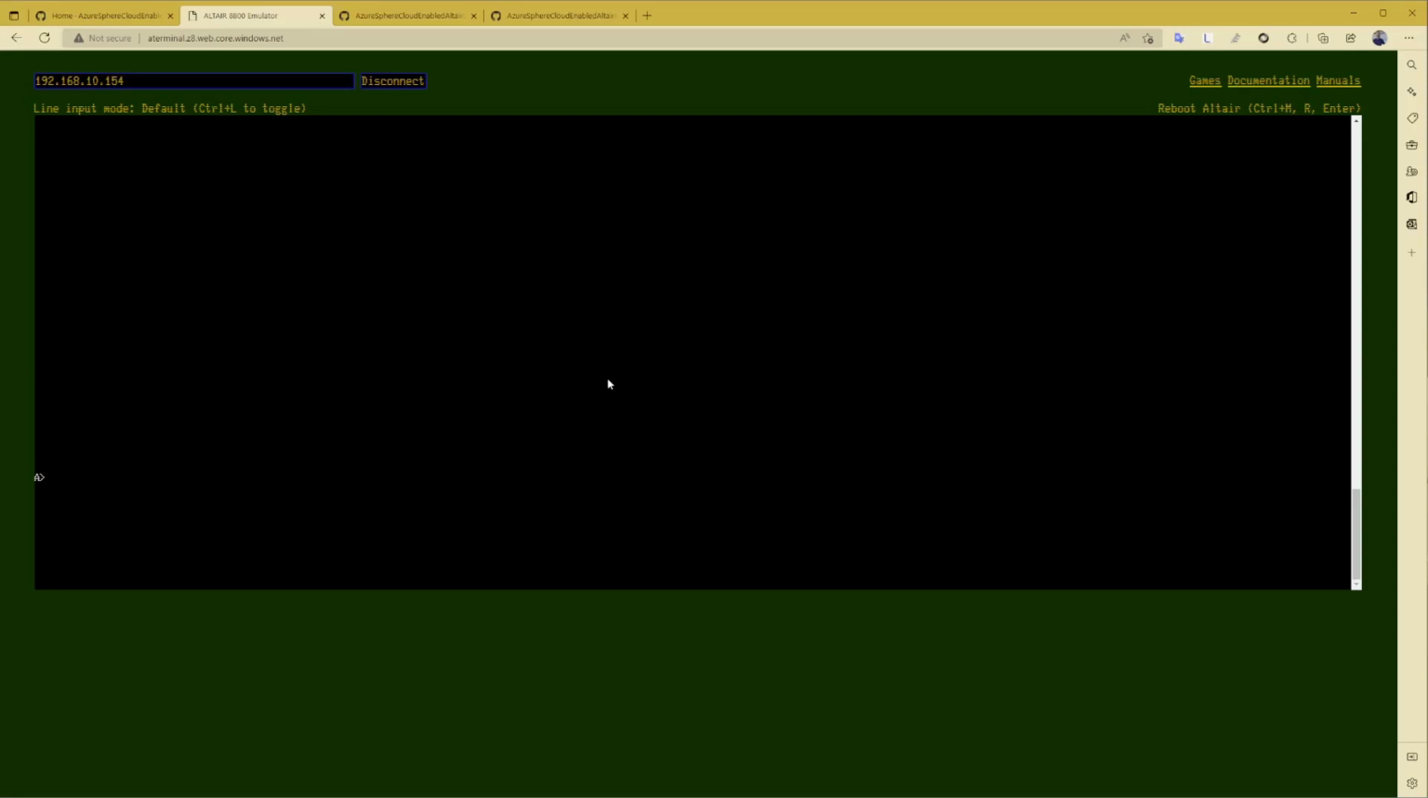This is a short introduction to editing files and copying files from GitHub and using VS Code as your editor of choice when you're writing CP/M applications.